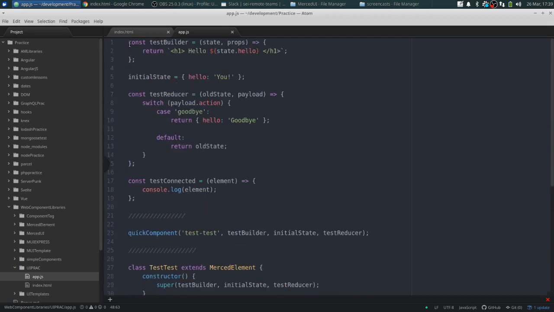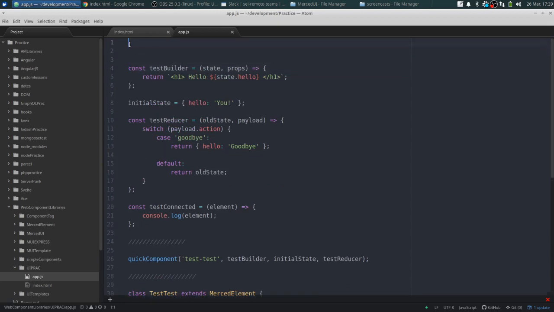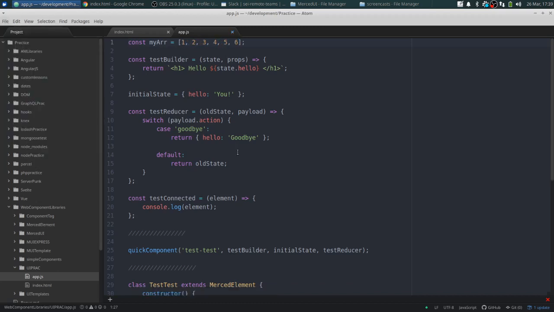So first let's create an array. So const myArray equals 1, 2, 3, 4, 5, 6. Okay, save. And I want to make my template, so let's go back to our builder. And I want to make my template be like a whole, just basically going over that array. Then I can use the mapToString function.